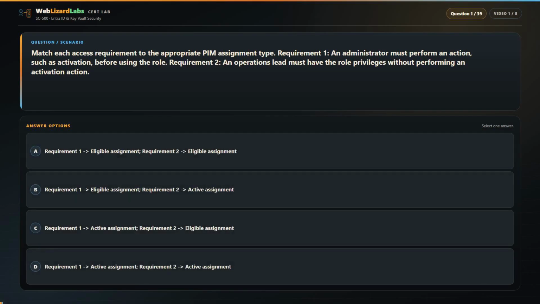Question 1. Match each access requirement to the appropriate PIM assignment type. Requirement 1. An administrator must perform an action, such as activation, before using the role. Requirement 2. An operations lead must have the role privileges without performing an activation action.